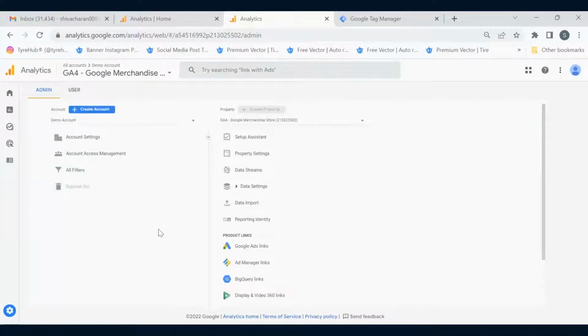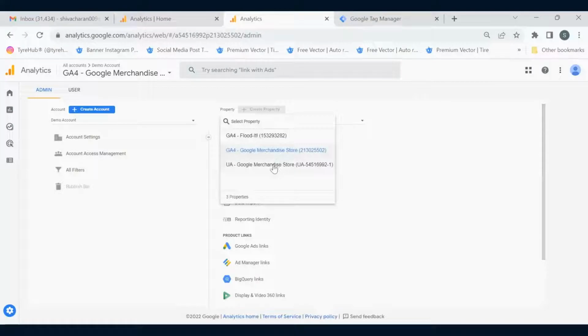Once you click on the admin section, you will find two columns here. The first is account and second is property. To help you understand the main difference, like how to identify whether it is a GA4 or Universal Analytics: here you can see it is written as GA4, right? And if you click on this property account, you will find one more account which is UA. UA is nothing but the old version of Google Analytics.